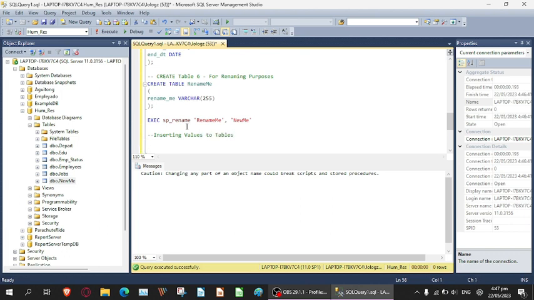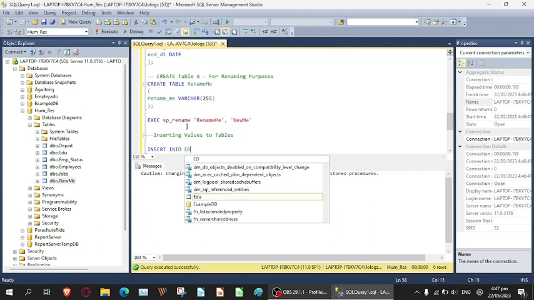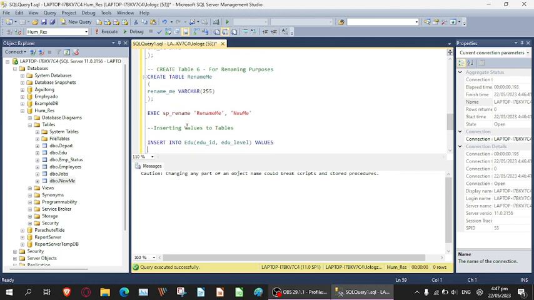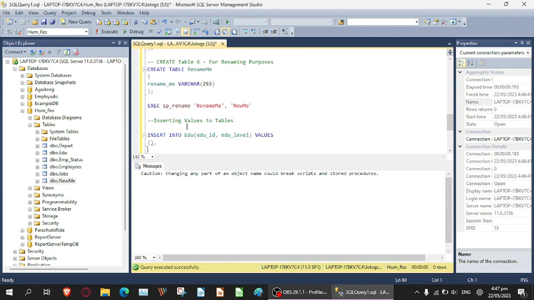Now on to the next part, the important commands for SQL. It is the insert into. Of course, by the name itself, these commands are used to insert data into the tables. The insert into statement is followed by the table name and the values to be inserted into the corresponding columns.